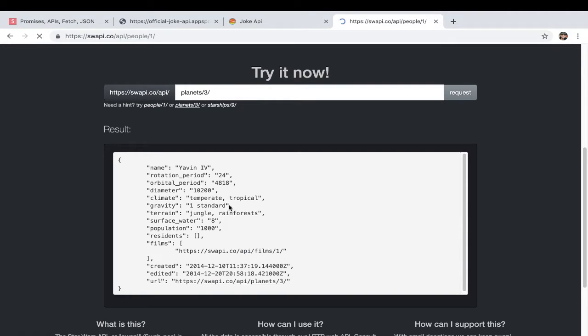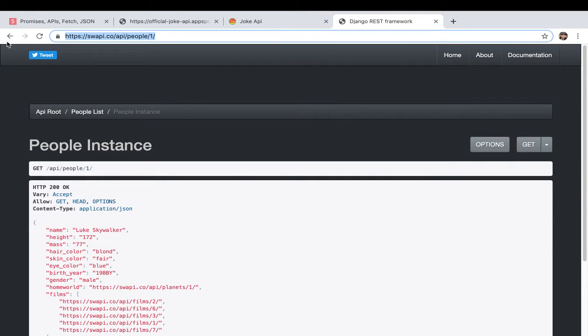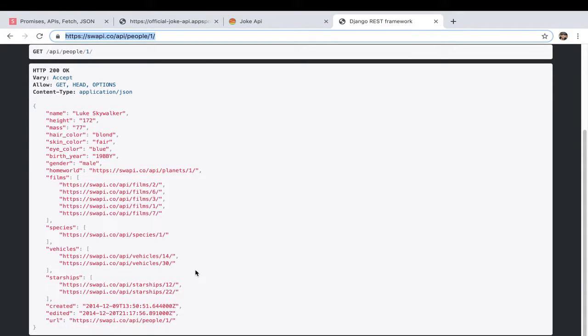swapi.co/api/people/1. So here's my URL. I want to go get the very first person, whoever has an ID of 1. That's Luke Skywalker. It does not have a picture, because they chose not to. They didn't want to be an image hosted site, they chose to be an API site. If you want a picture of Luke, you have to provide your own picture. But they have all the details about it.